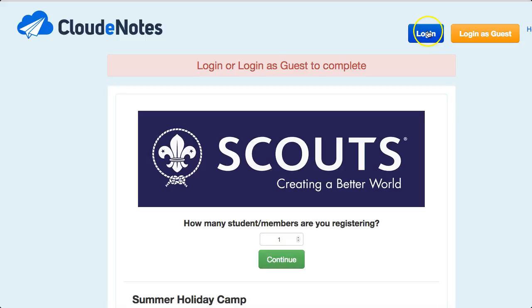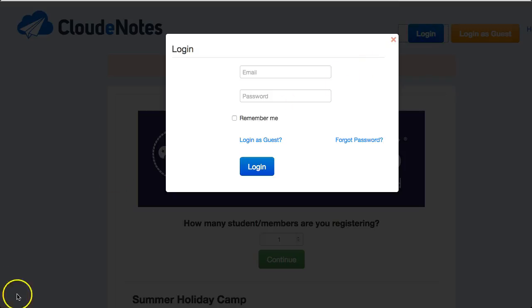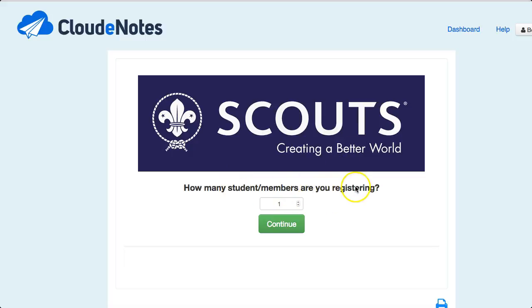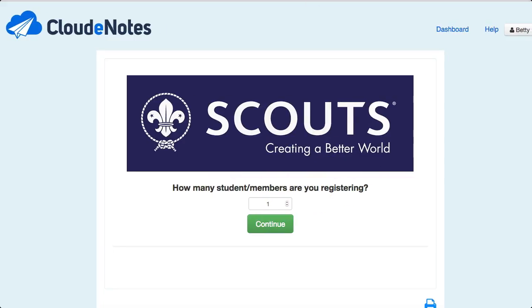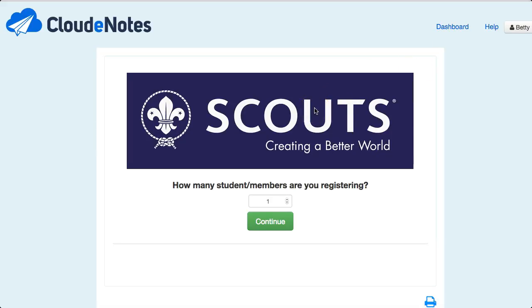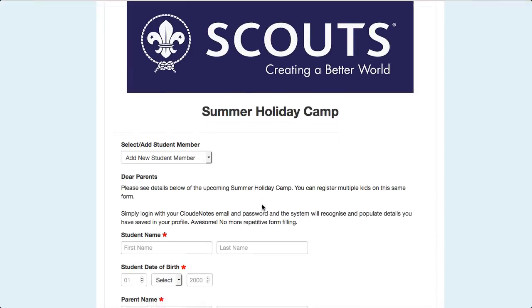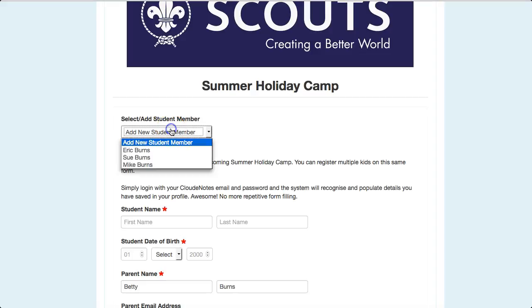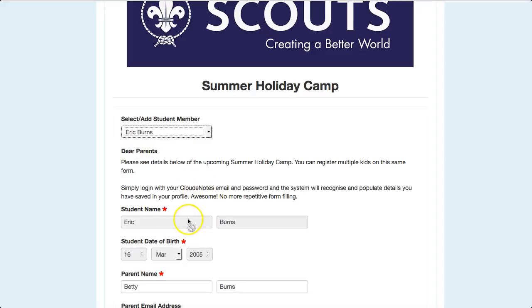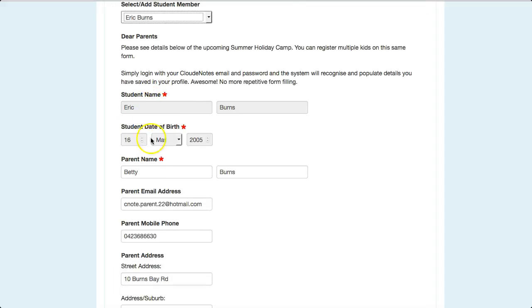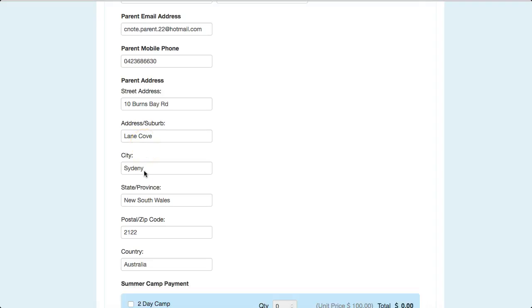But I'm going to log in as a parent in the system already, and this is where it gets really cool. And here we go. The first decision I have to make, by the way, I'm Betty, is to decide how many children I want to register. So I'm going to register 2 kids. What opens up right away is this drop-down box, and the system has already found that Betty has 3 kids in the system. So let's choose Eric. Eric's name gets populated immediately into the student name fields, parent name is there, parent mobile, even the address that I've input.